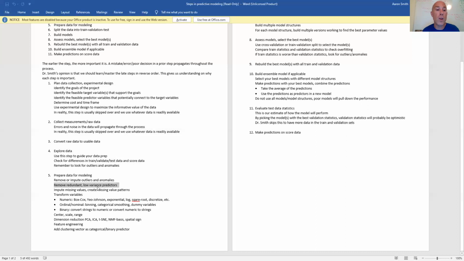We can remove redundant or low variable predictors. We want to impute missing values, create missing value patterns if needed. Transform our variables, so if it's numeric, I'll consider the Box-Cox or Yeo-Johnson, exponential, log, square root, or discretized transformations, and I misspelled square here. I did this on a different computer when I wrote it up.